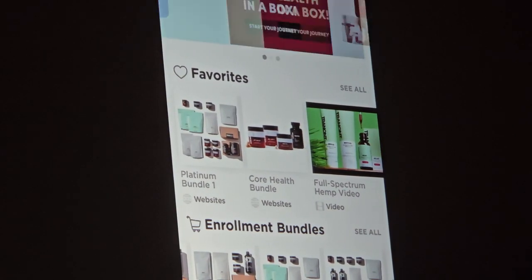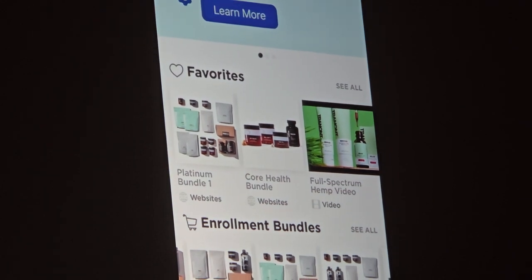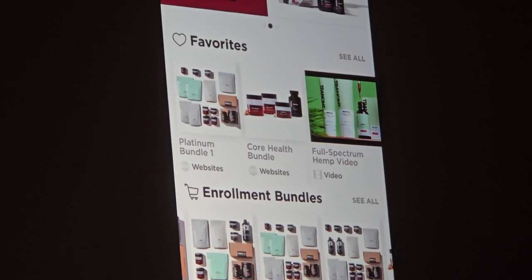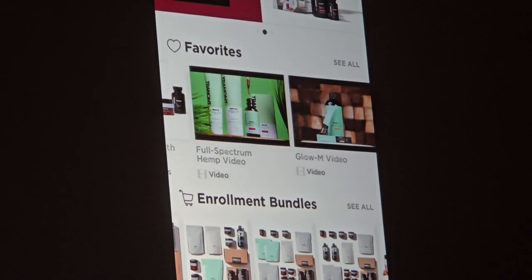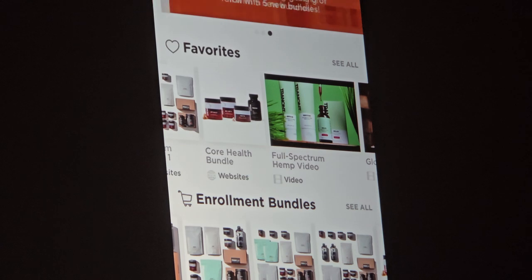So create your list of favorites. Find the videos that you use the most, find the website links that you use the most, find the PDFs and other resources and favorite them, and that way you have quick and easy access to the stuff that you use all the time.